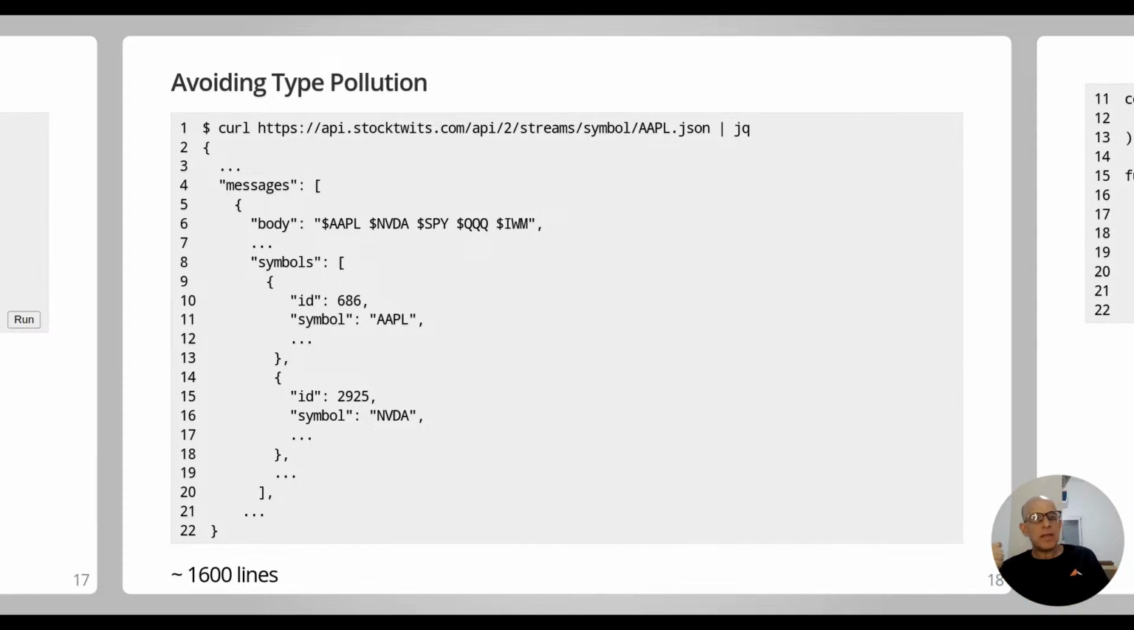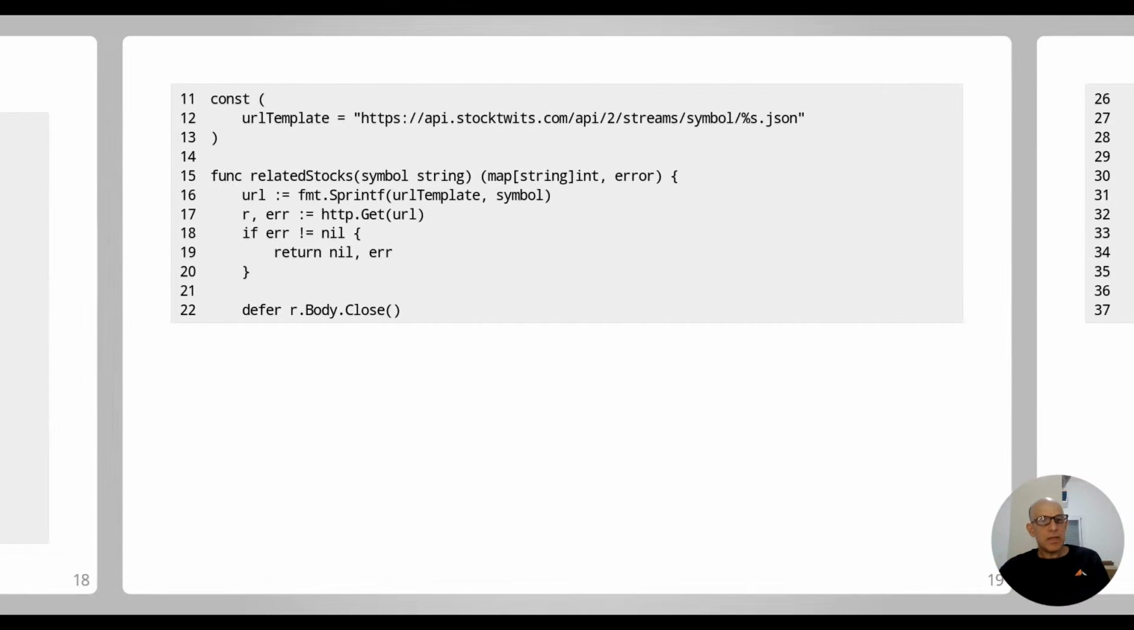But here you can take advantage that encoding JSON ignores what it doesn't know, and say, I just need to model part of that, and I'm not going to model anything else. Another thing you can do is use an anonymous structure. So here's the start. We just say this is the URL template, and we are doing an HTTP request to get the JSON from there.